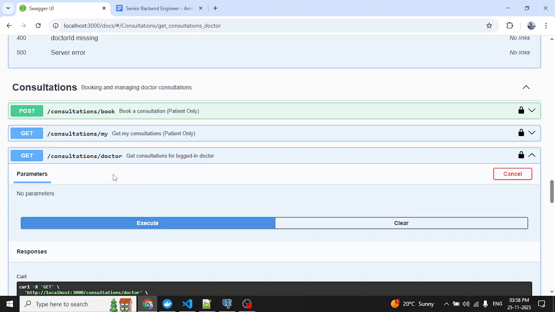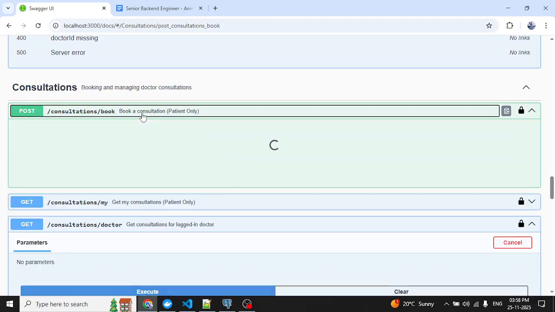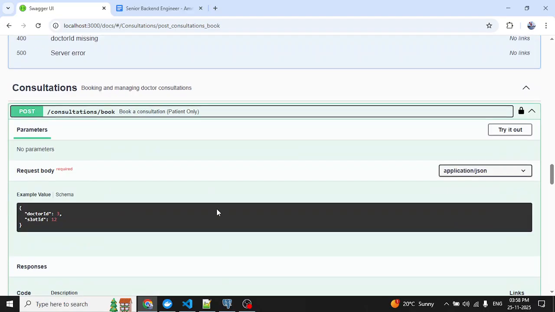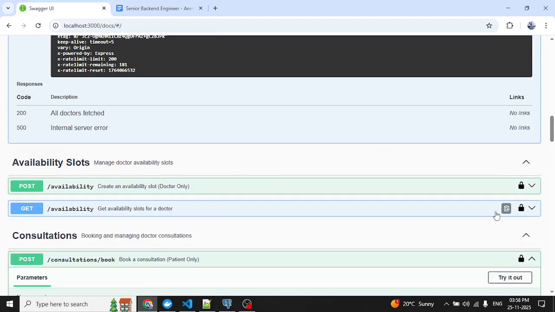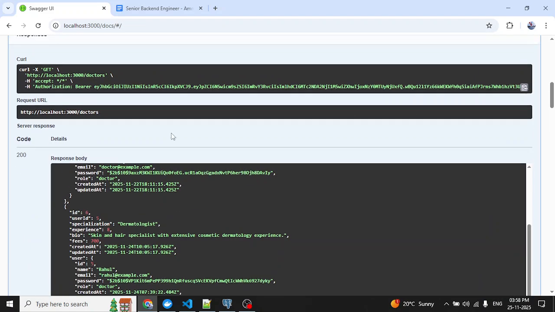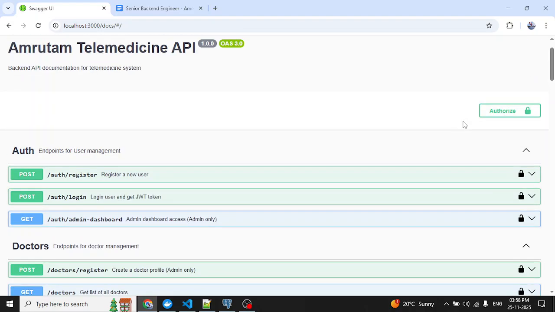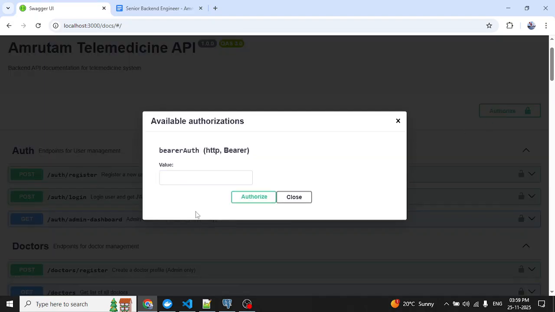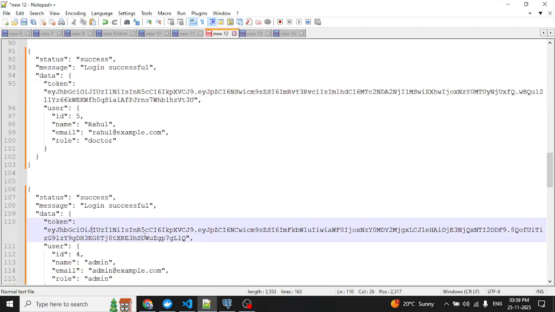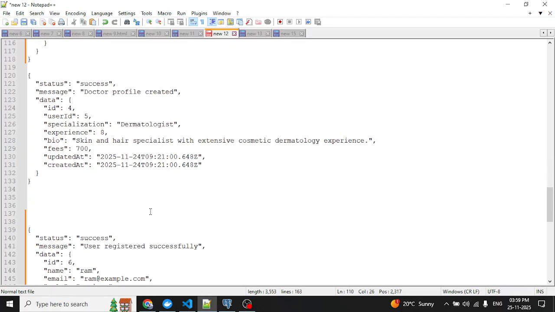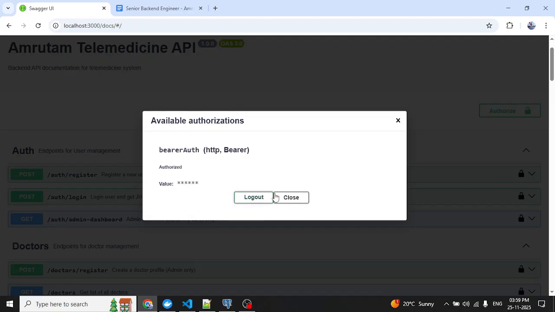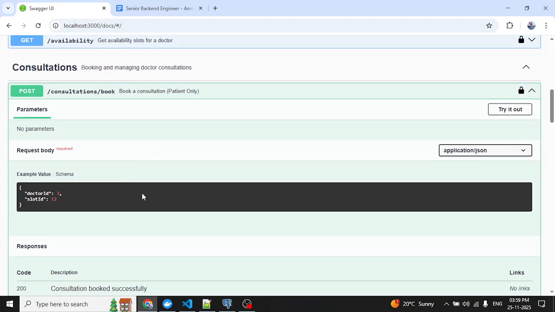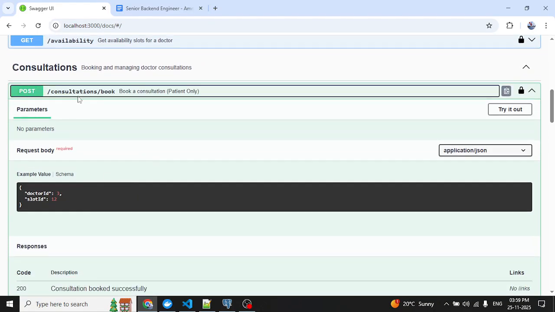Now let's get back to the patient. For the patient, I must authorize with the patient first. To authorize with the patient, I must log out of this and add the bearer token of the patient whose name is Ram. So Ram is going to put the authorization. Now it's done.